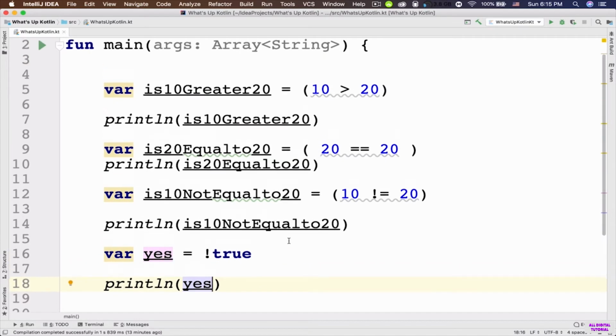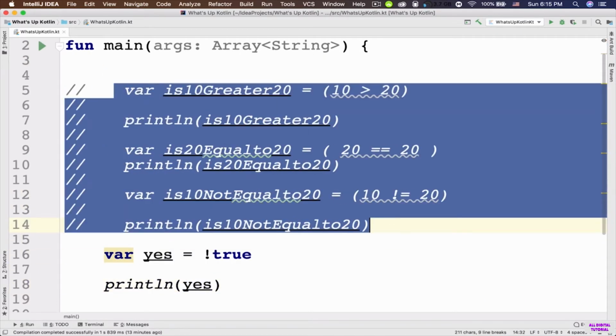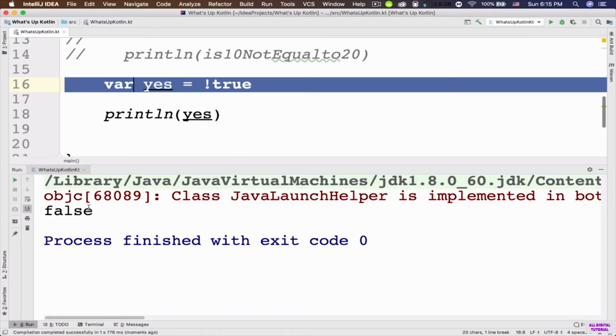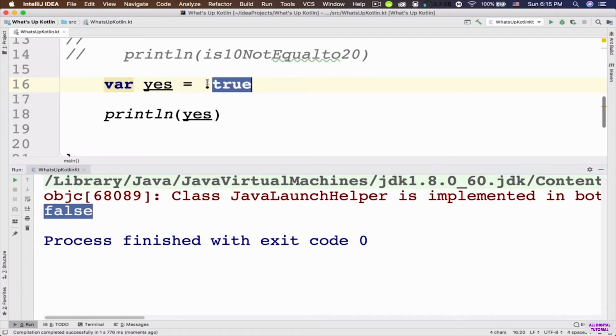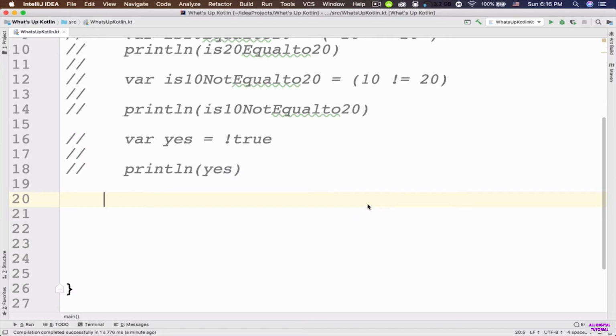So if I try to output this value to the console, you will see the value false will be outputted to the console. So let me first comment out these lines of code here so that we only see that these two lines of code will be executed. So in the console, the value false is outputted here. Why? Because this not operator toggled this value true to false. Or you can toggle the value false to true by using this operator. So let's see some more real-world examples about the not operator.